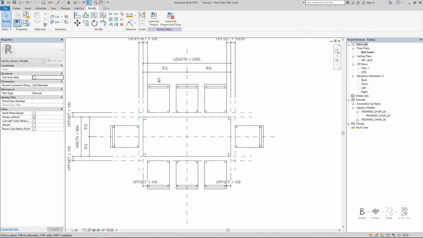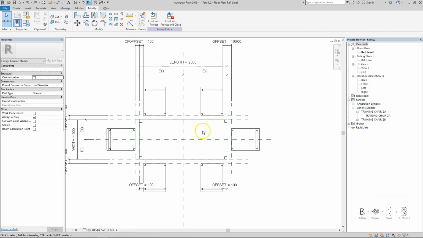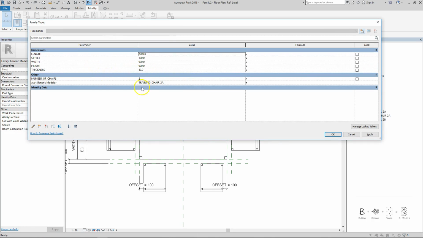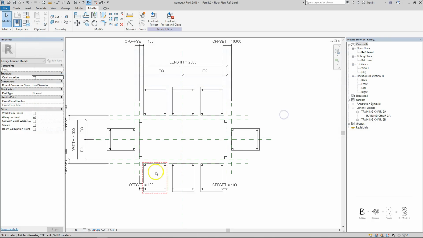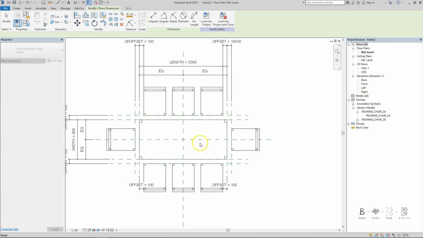Right. So the next thing we're going to do is to make sure that as the length increases, Revit will put in more chairs for us. So what we can do for that to happen is to create a formula. This is not necessary. So we're going to create a formula that simply says, let me see, length minus 2 times offset, or maybe 6 times offset, okay, divided by 500, because the length of the chair is 500. Okay, the length of the chair is 500, so that's why I divide by 500.